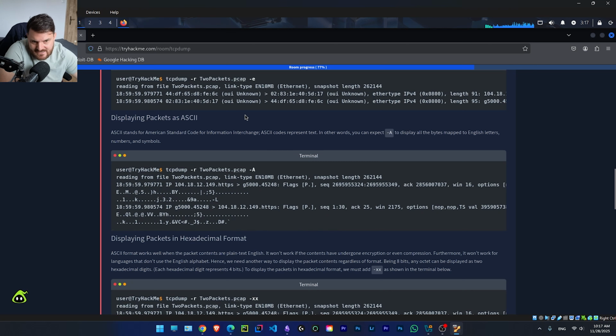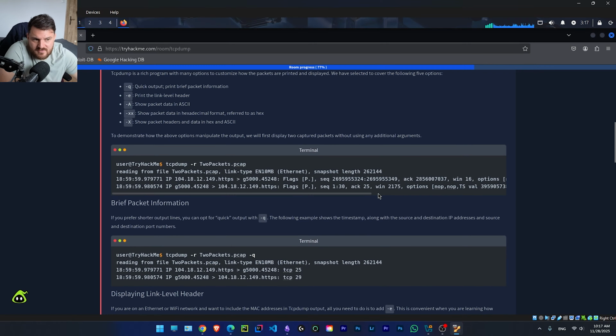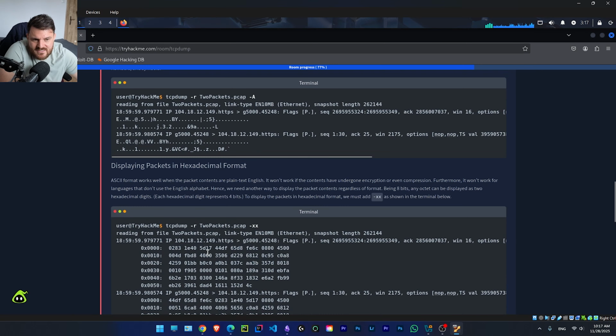Displaying packets as ASCII. I mean, this is the biggest change, probably. ASCII stands for American Standard Code for Information Interchange. ASCII codes represent text. In other words, you can expect -A to display all the bytes mapped to English letters, numbers, and symbols. You can see it over here. So basically, this output is the ASCII form of the original one. So ASCII is just a representation of data, of words.